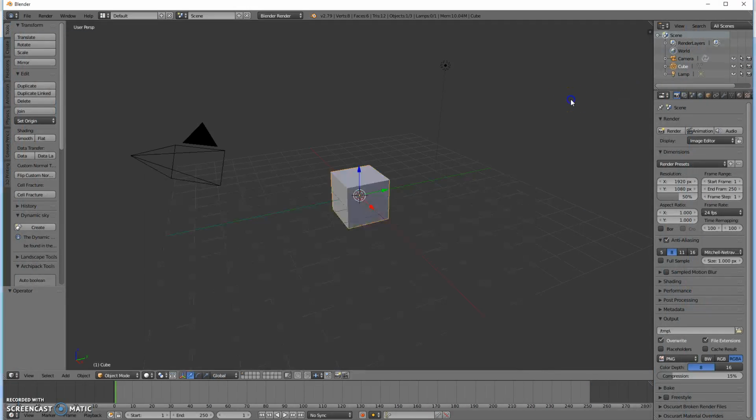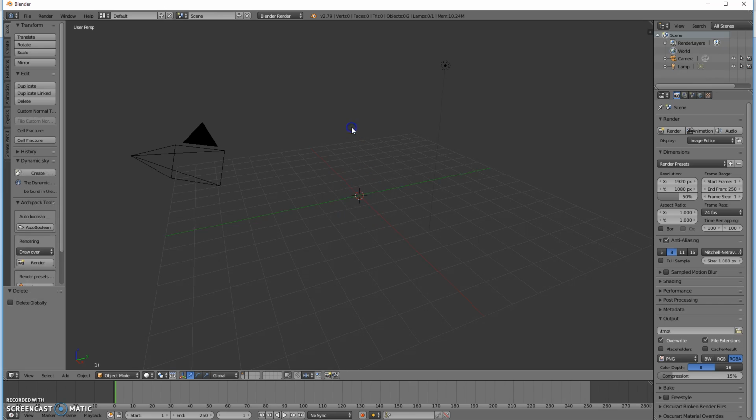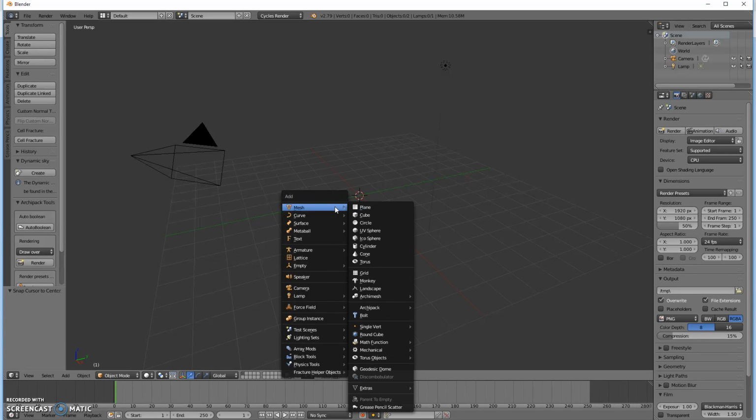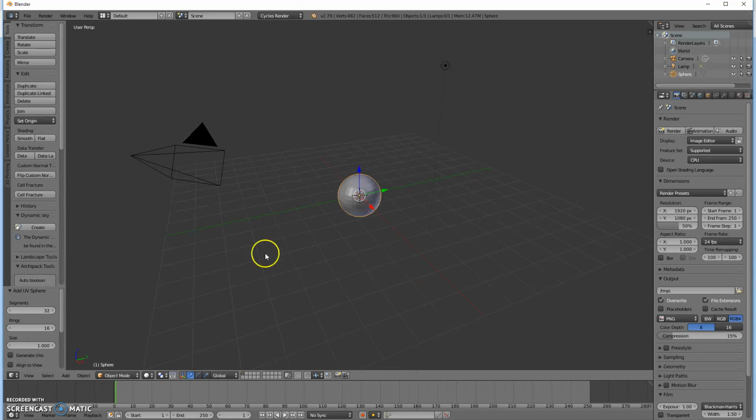So in Blender, we're going to go ahead and delete our default cube. I'm also going to change this to Cycles Render because we're going to be using that. We're going to do Shift S just to make sure that the cursor is in the center, so cursor to center, Shift A, and I'm going to add a UV sphere.